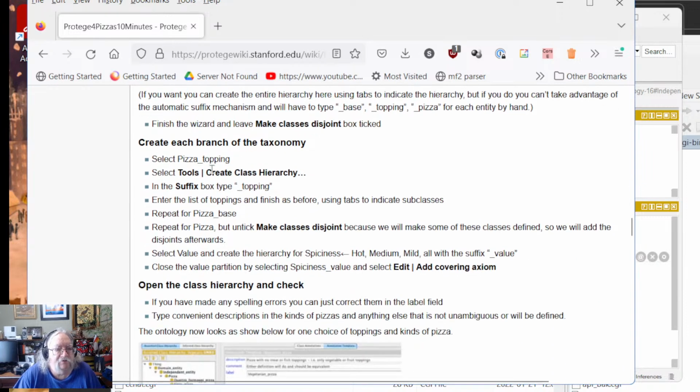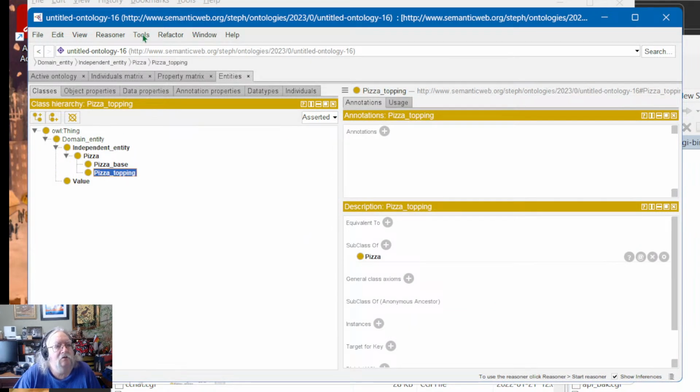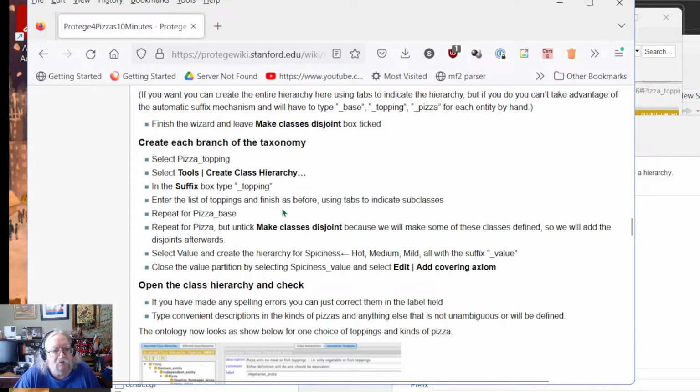Create each branch of the taxonomy. Okay, this is a bit different now. Select pizza topping. Select tools, create class hierarchy, in the suffix box type topping. So that's different. Okay, so pizza topping, tools, create class hierarchy. In the suffix box type topping. Okay, that makes life a bit easier for us, right? And enter the list of toppings.